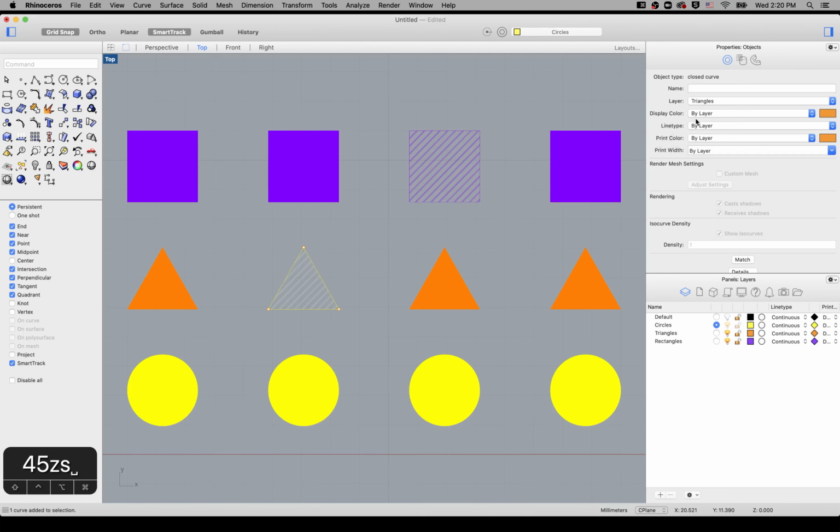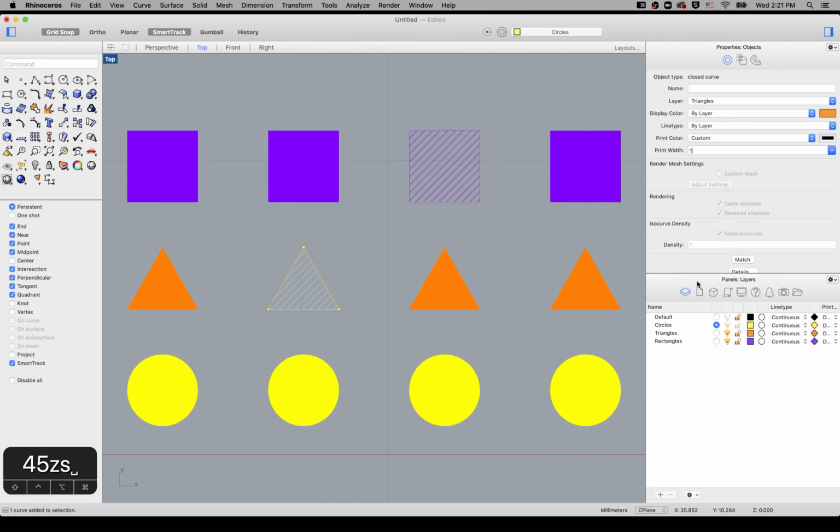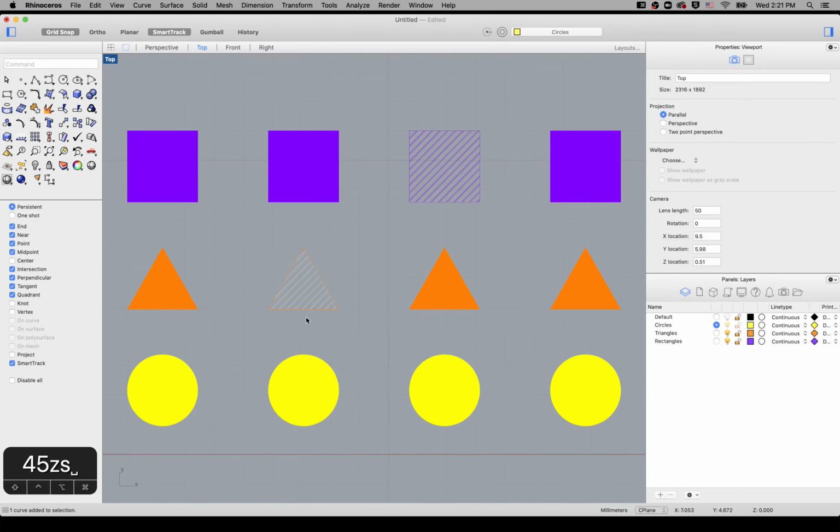So right now let's keep our display color on orange. Let's change our print color to custom. Now our print color is going to be black. Our print width we can set to something like 1, so very thick. And then line type we'll set to something like dashed. Now, when I click off of this object, none of those things are going to appear immediately.